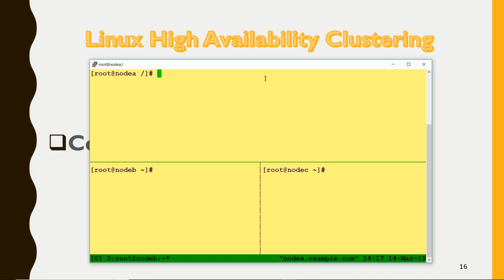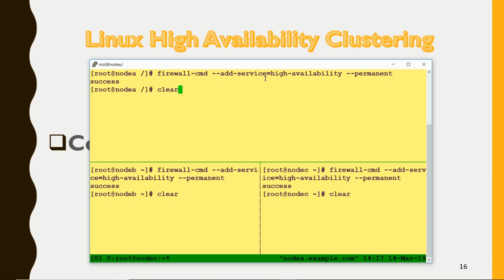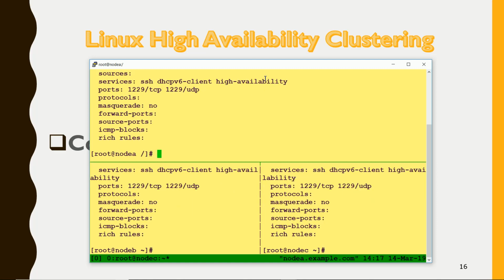But if I reload the firewall service, or if I reboot the box, what will happen? This service will be gone. To make it permanent, I need to fire the same command with permanent. So this is permanent now. If you reload the firewall service, this service will be added all the time.